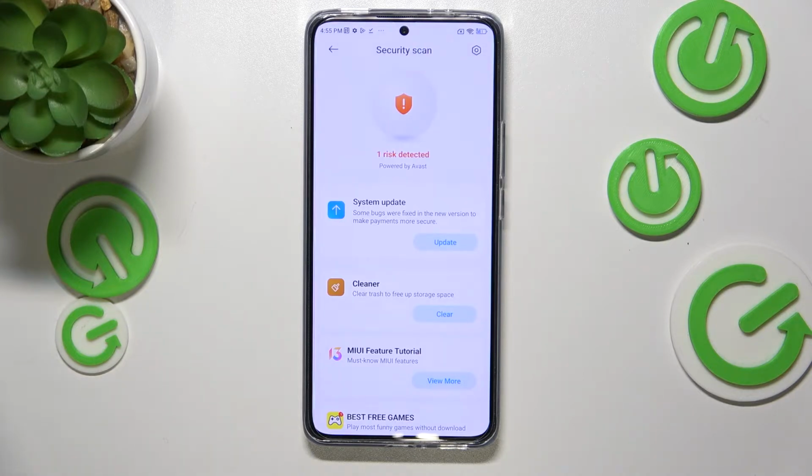As you can see, your device will scan itself, so you basically don't really have to do anything. It will scan basically everything in order to look for any kind of viruses or malware. And as you can see, it will show not only the viruses, but also some kind of problems. So in my case, I've got one risk detected and the device is showing me that I need to update the system to fix it and to make my device more secure.